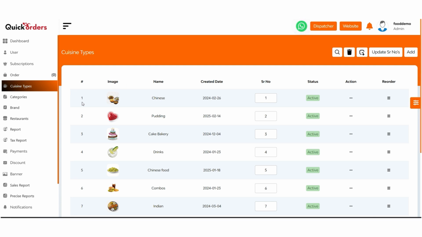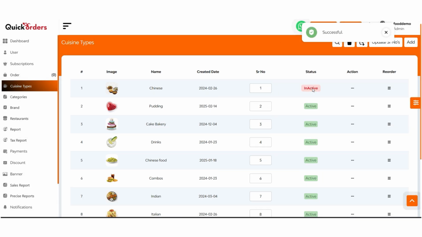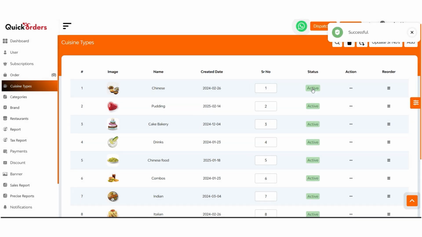The table includes the serial number, image, name of the cuisine, such as Chinese, pudding, or cake, and the date it was created. Admins can easily activate or deactivate any cuisine directly from this list. This allows complete control over which cuisines are visible to end users.